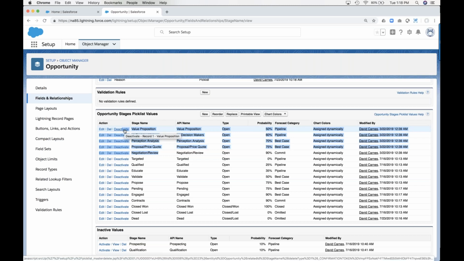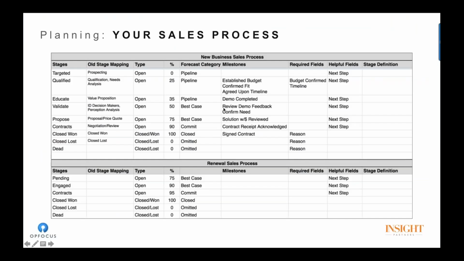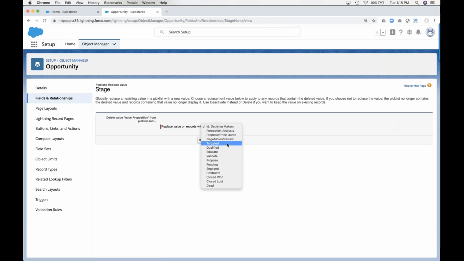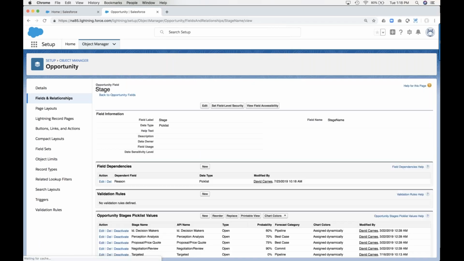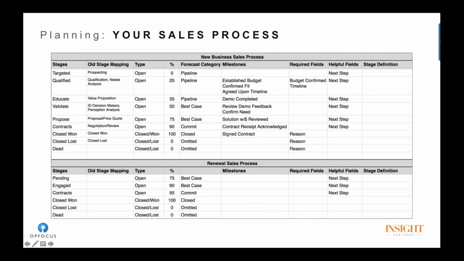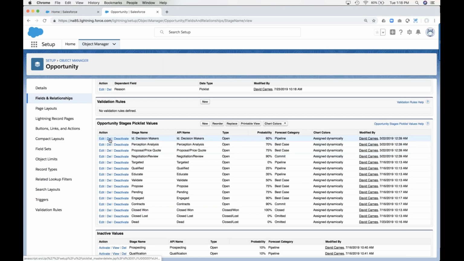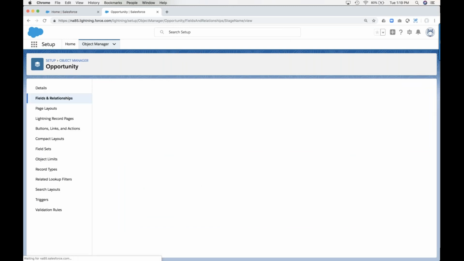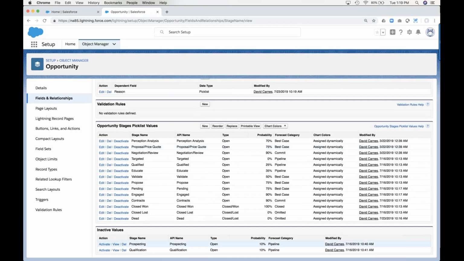Again, before doing any of this, we want to back up all the data just so you have a copy of it. So I'll just go through, and value proposition was going to educate, so I'll click OK, flip that to educate, and so on. ID decision makers was going to validate. I tend to not keep around the old ones. It just feels like boxes in the attic to me to see the inactive values.